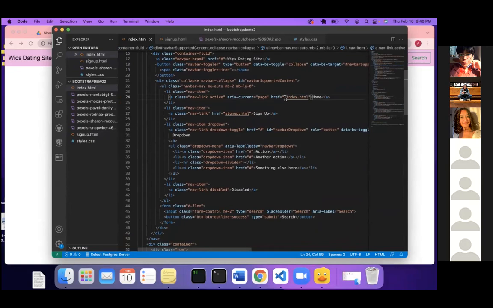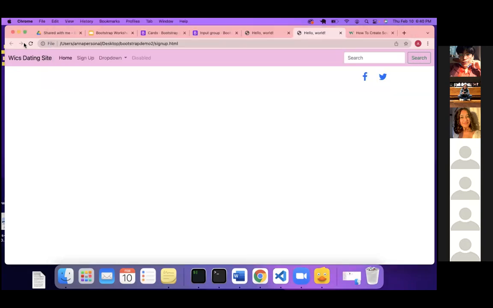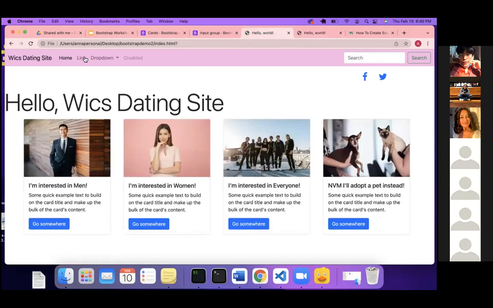Actually, so let's see if our nav does things that we want it to do. Does it take us home? No, it's not. Oh, you know what? I didn't link it in this page. I linked it on this page. So this should take us to sign up. No, it doesn't. It doesn't take us anywhere.